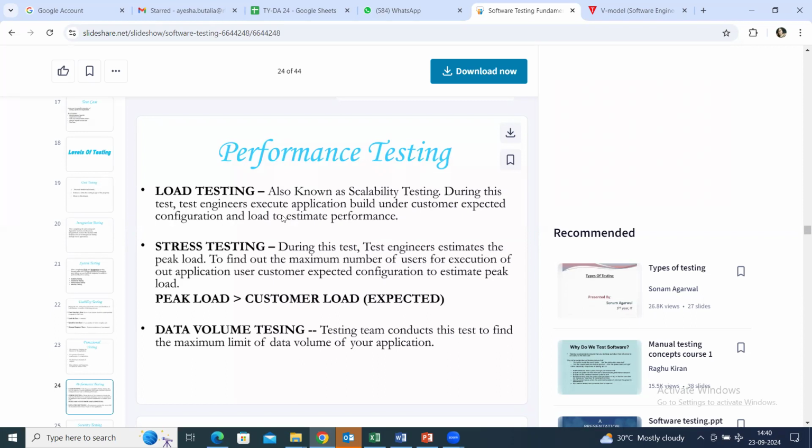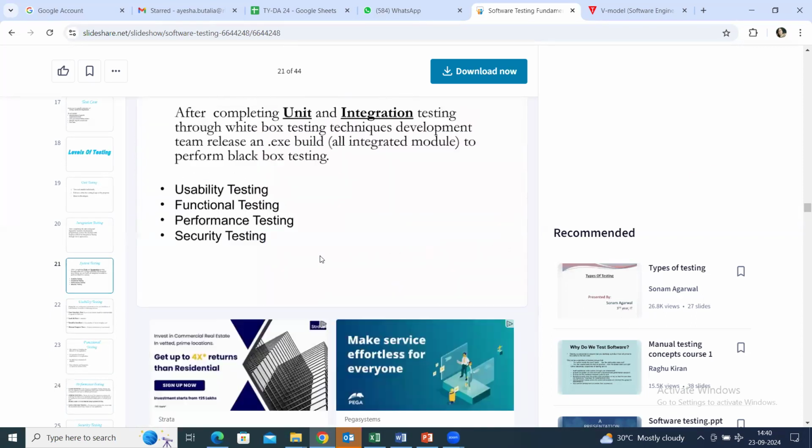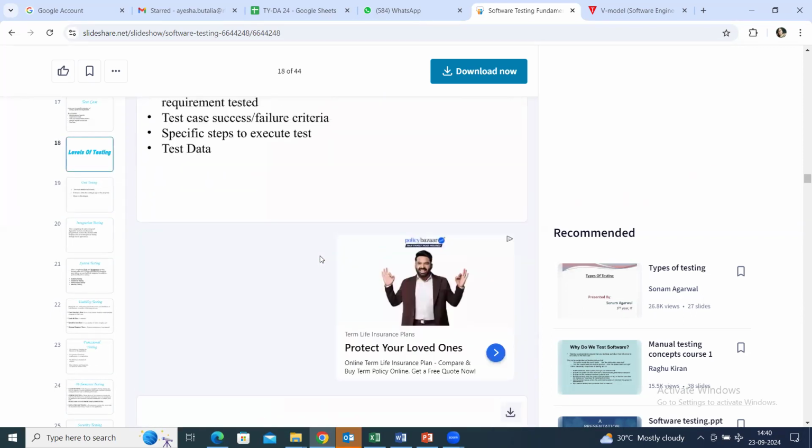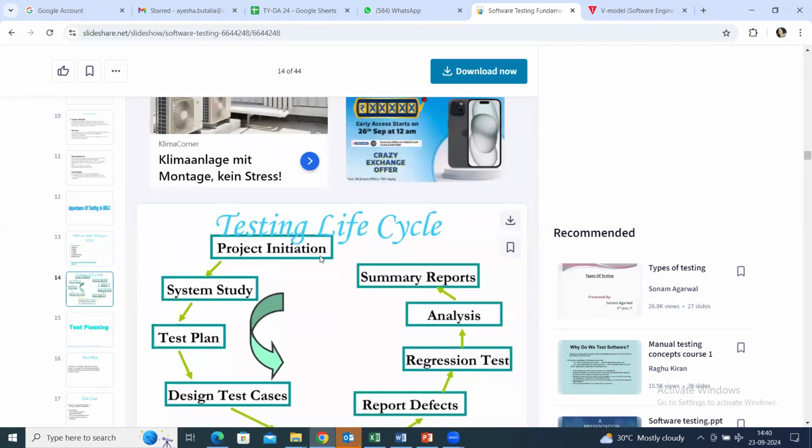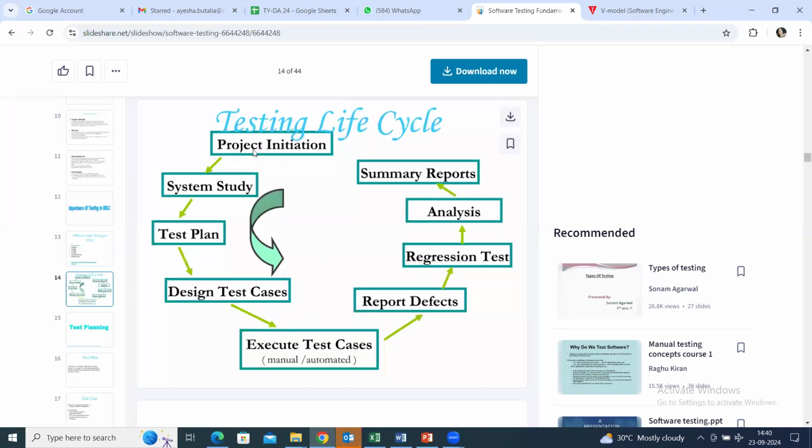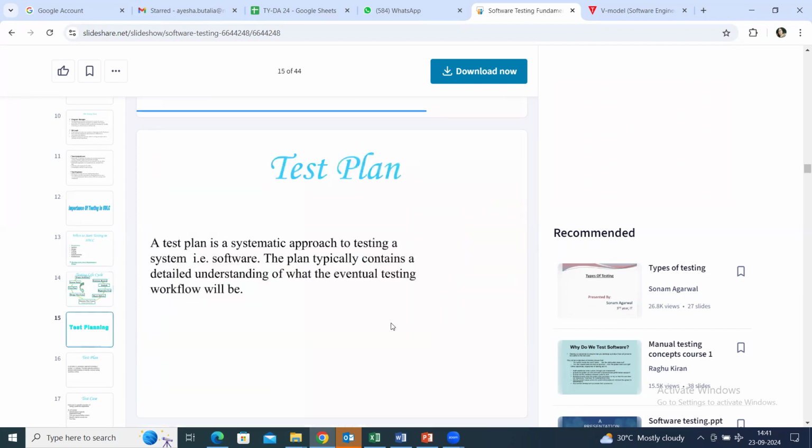That was our testing cycle. If you remember, if we go back to the testing life cycle, the first step is system study. The system study is where you have to understand the requirements. Is your requirement input in the form of text, image, video, what? So this all comes under the system study and requirements.